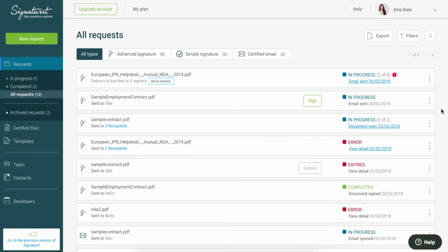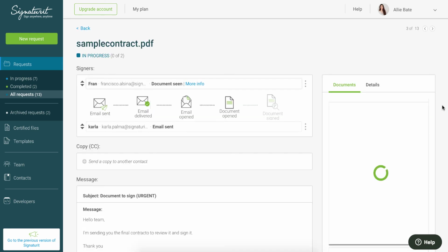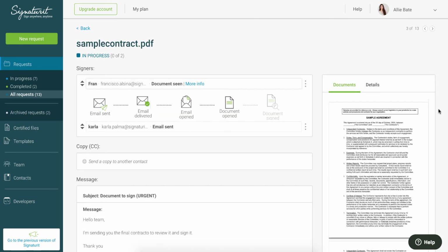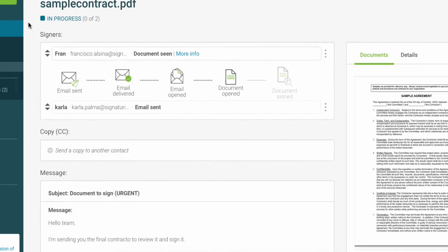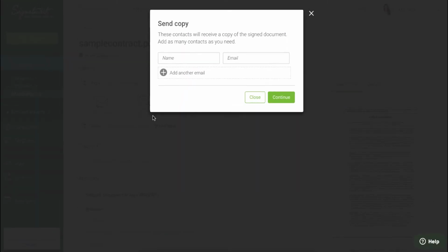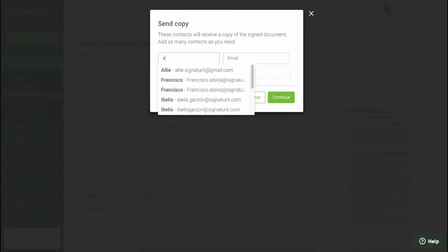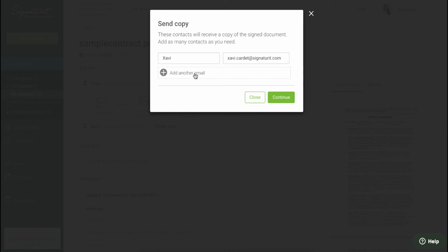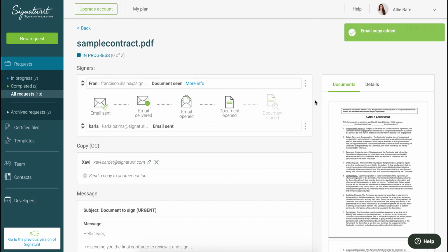We now offer options that give you more flexibility during the signing process. You can see the details of each signer and of the request in general: message text, subject, document sent, status of the process, etc. As long as a request is in progress, you can add people and carbon copy. Once the process is finished, the carbon copy contacts will receive a copy of the signed document.